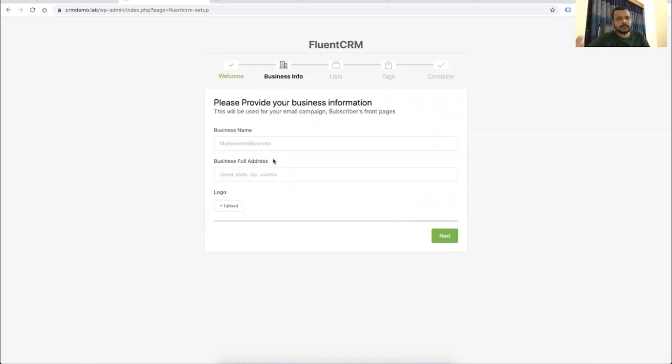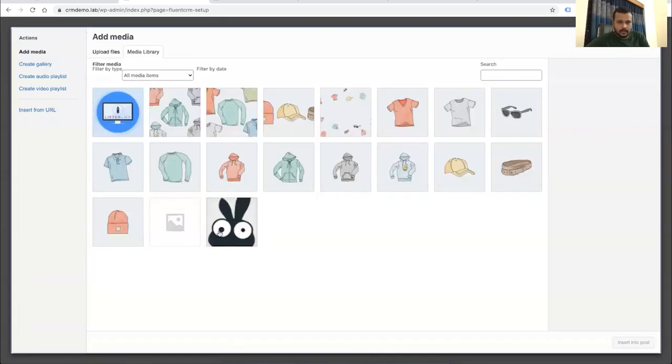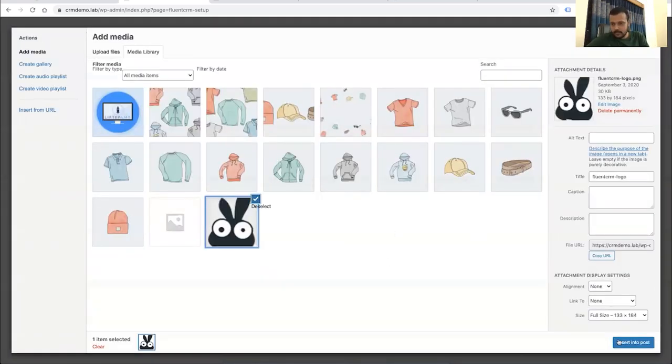So it will ask you for your business name. So I can give a business name like Fluent CRM Inc. and I give an address, like anything. Yes, USA, and I can add a logo. So I will add this rabbit logo for now.